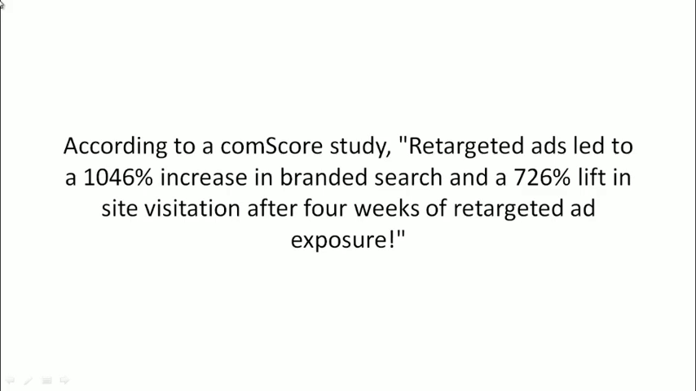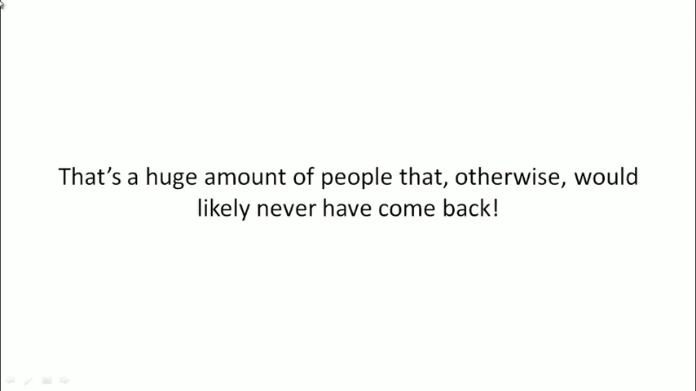If you're still not convinced of the power of retargeting, here's a specific statistic. According to a comScore study, retargeting ads led to about a 1,046% increase in branded search and about a 726% lift in site visitation after about 4 weeks of retargeted ad exposure. That's a huge amount of people that otherwise would likely never come back to your website or your landing page.